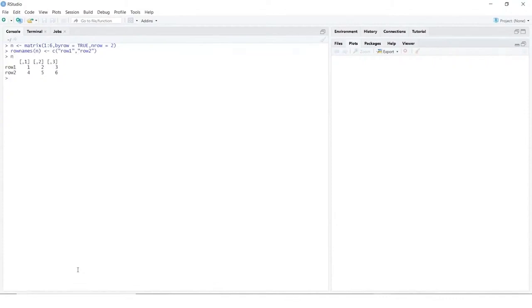Similarly, I could have also given column names. So all I need to do here is say column 1, and then column 2, and then I can be using colnames. And let's look at this one. So what went wrong here? We have three columns here. We forgot that, so we have to add one more column name, and then it should be fine. So now if you look at this one, we have just given row names and column names. So naming the columns or rows in your matrices can be very useful.